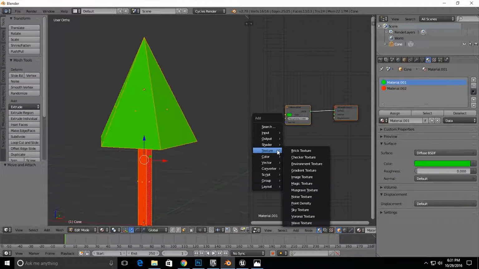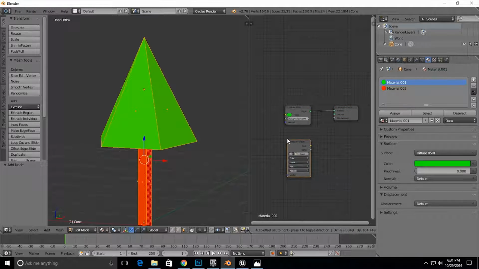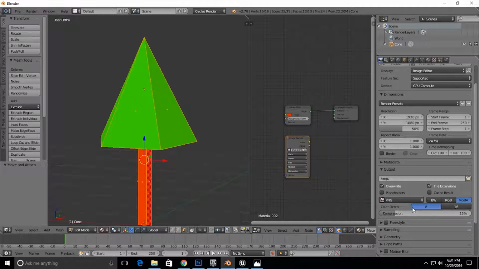Now let's select the other and do the same thing. Shift A, image texture, and select the same texture. So now we're ready to go ahead and render this all out.